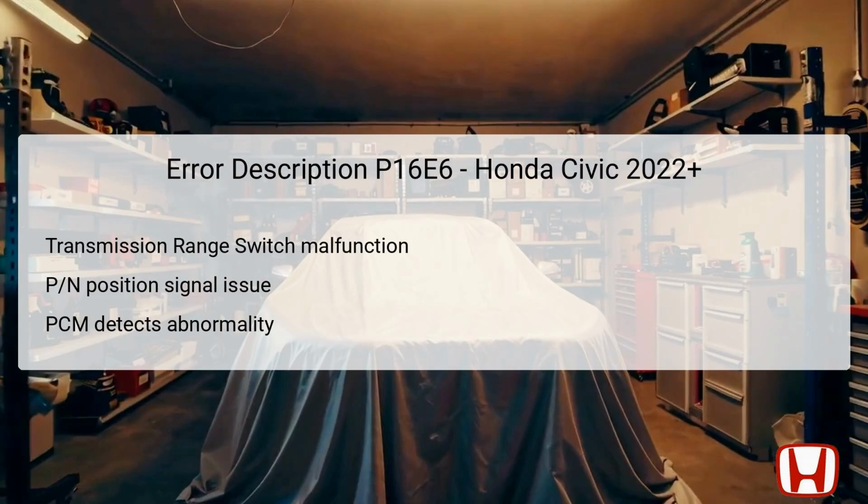When the switch fails to send the correct signal, or there's an identified abnormality in the signal, the PCM recognizes this issue. The location of the transmission range switch is typically near the transmission case, easily accessible for inspection during troubleshooting. Without proper communication from this switch, the vehicle's engine management can be compromised, leading to potentially hazardous situations.